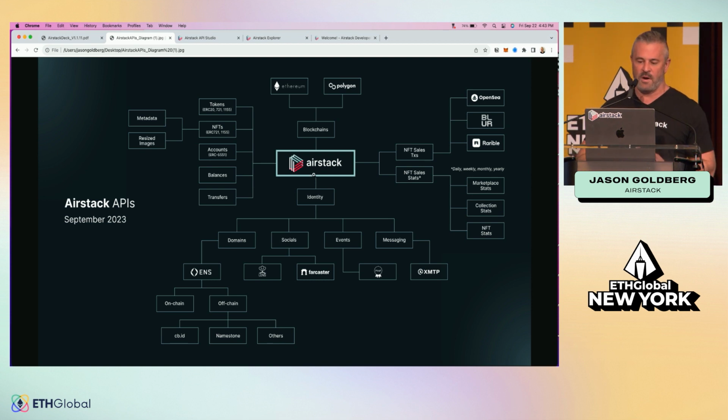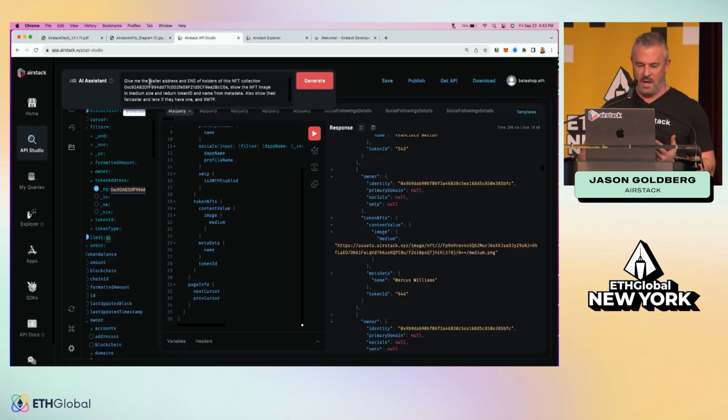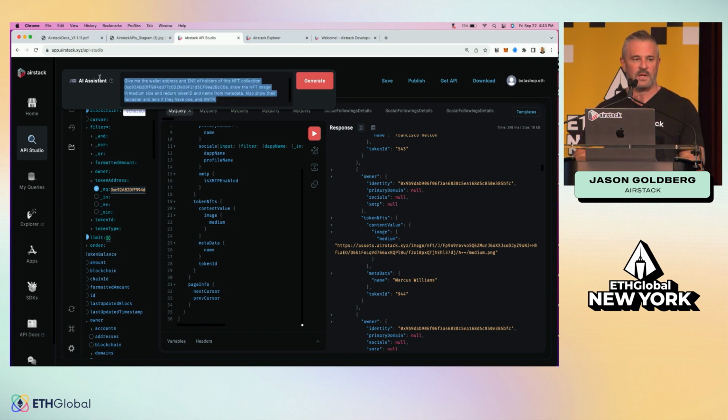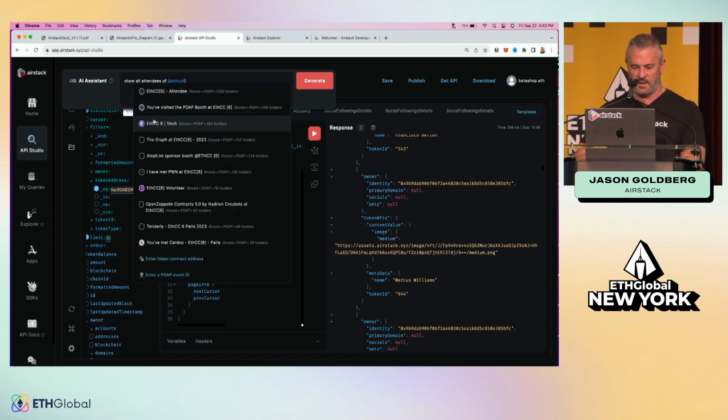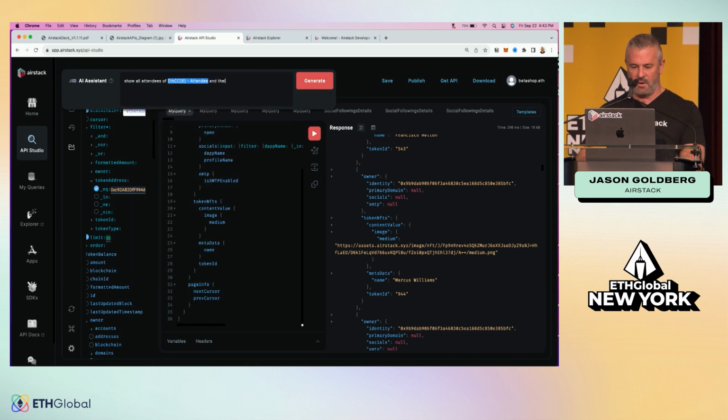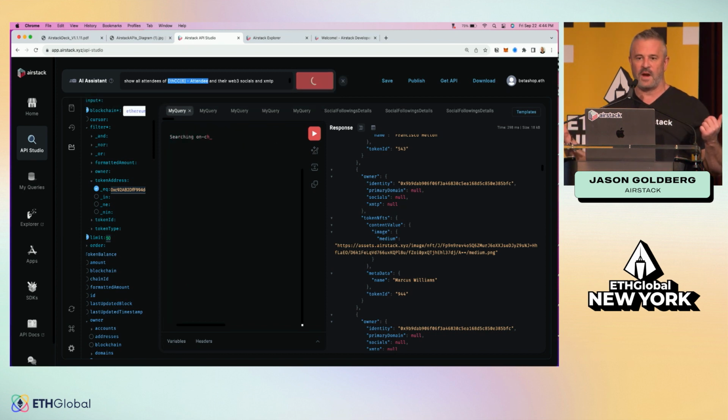Let me just show you two more queries really quick in the Airstack AI Studio, and then Sarvesh will construct some from scratch. So I'm going to say, for instance, to show you how complex you can do these composability, I'm going to do a query that says, show all attendees of ETHCC 6, which was a few weeks ago in Paris, and their Web3 socials and XMTP. And the AI is going to write this query for us.